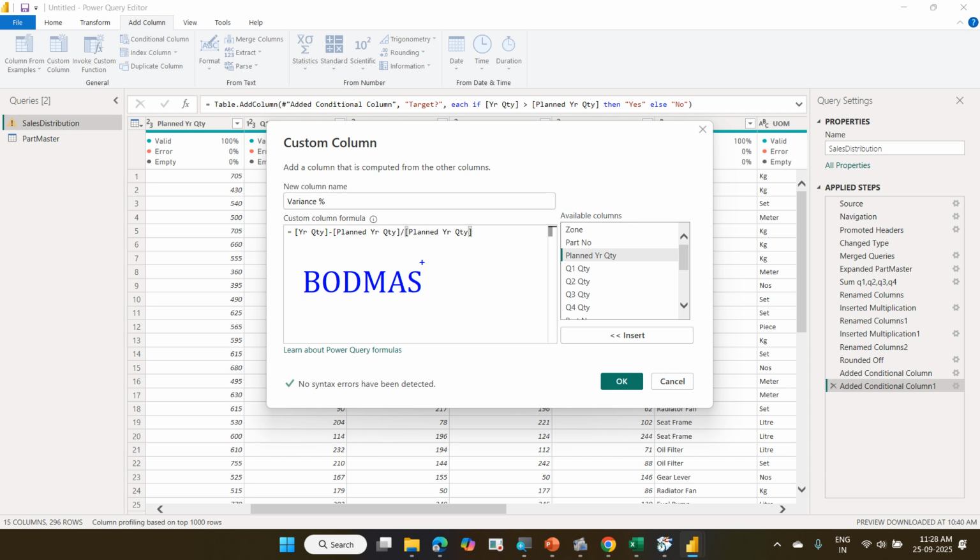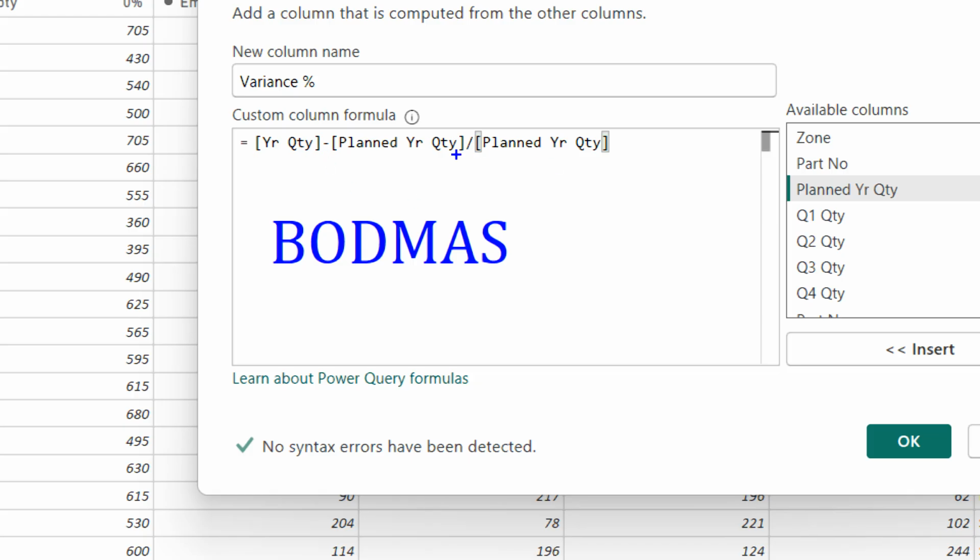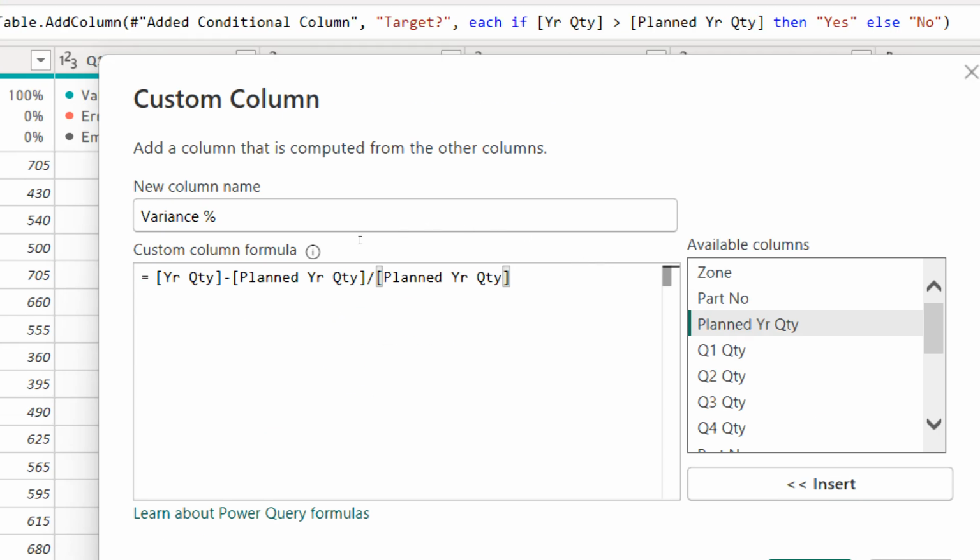As per this theory, what do we have in our formula? We have two things: one is subtraction, another one is division. As per BODMAS, first comes D, that is division. So first it will divide, then only it comes to subtract, which is wrong. First I want to subtract, then I want to divide. So as he has rightly told, we have to put a bracket. Open the bracket before year quantity. Close the bracket after the planned quantity. So as per BODMAS, first the bracket. What's there in the bracket? First it will subtract. Then it will divide.